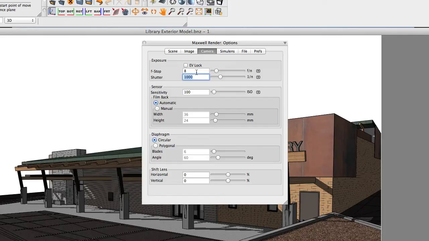So the next one that we're going to talk about here is f-stop. And f-stop is the size of the aperture of the virtual camera. So the bigger the aperture, the more light reaches the sensor and the lighter the image will be. F-stops are expressed as the denominator of a fraction, so smaller numbers represent larger apertures, and larger numbers represent smaller apertures. In practical terms, sliding the slider to the left results in more light, and sliding it to the right is less light.